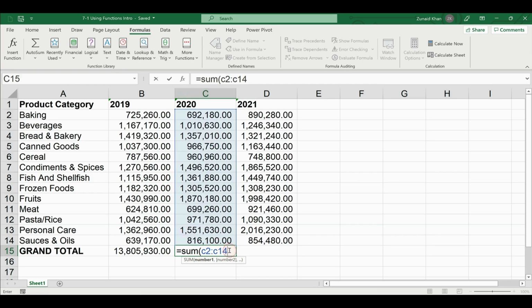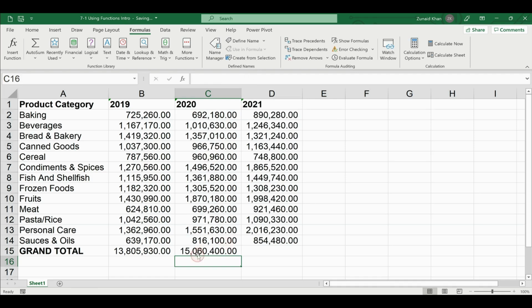You can see the moment I put in the 14, it highlighted the range, and then we put in a closing bracket to close off the function, and then I press the enter key. So that's manually entering in the function.